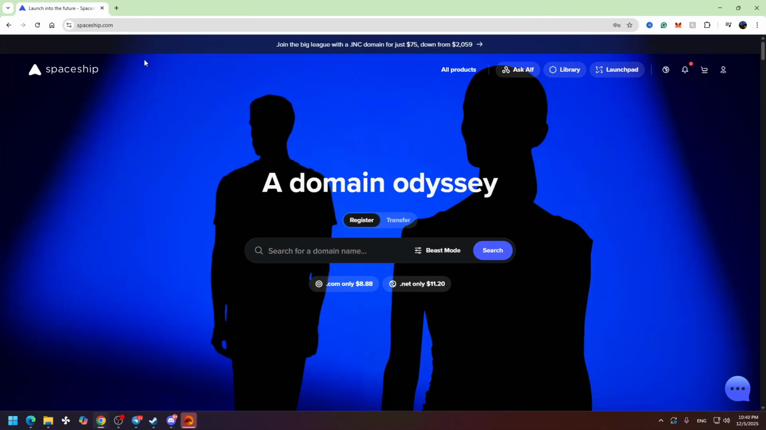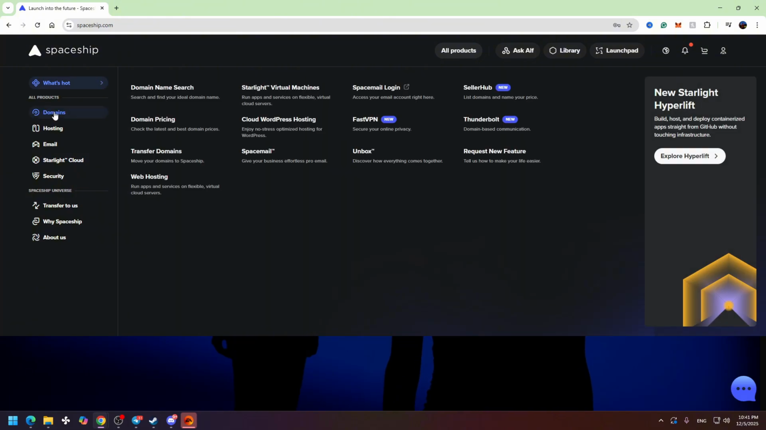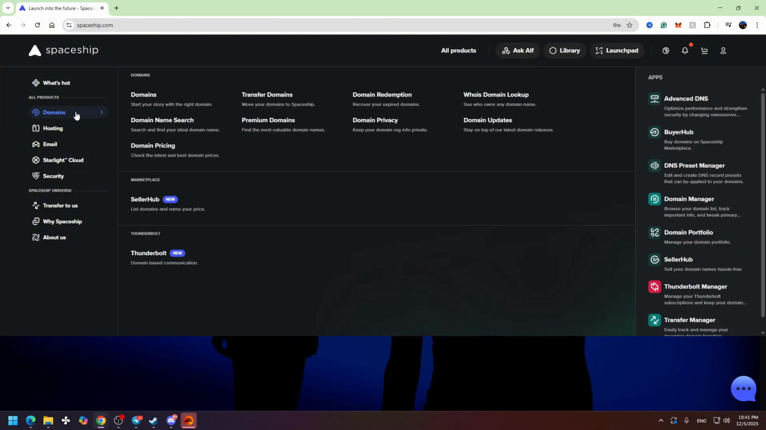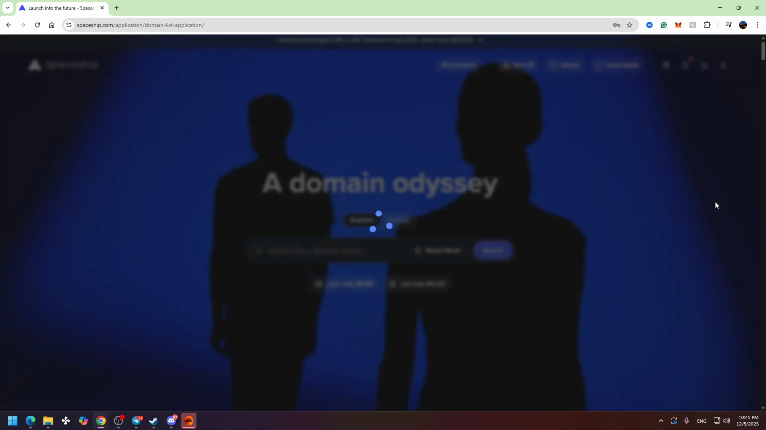In this video, I will show you how to create a subdomain with your Spaceship domain. First of all, you need to log into your Spaceship account. Then you need to click All Products in the menu, and in the left menu, choose Domains. After that, you need to look at the right side menu and go to Domain Manager.